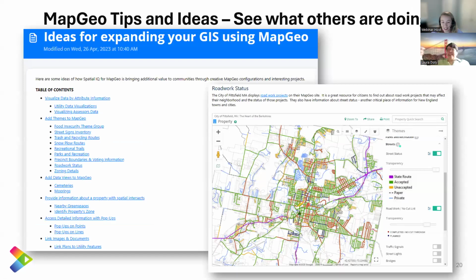And can I do one more thing? This last one, if you want. Okay, great. Perfect. This is on the Spatial IQ side, so this is something that the Spatial IQ team does.